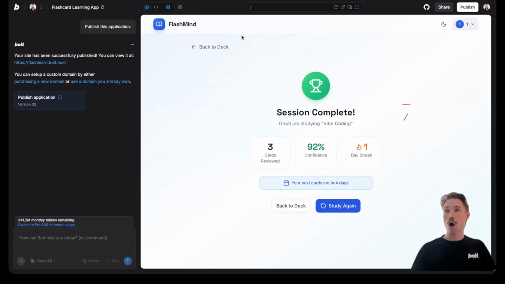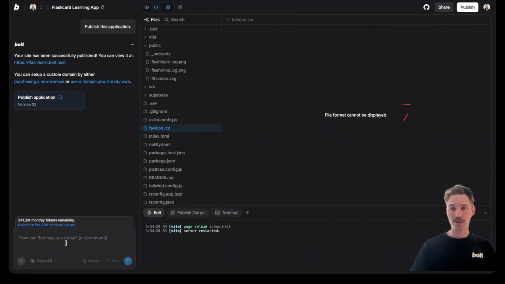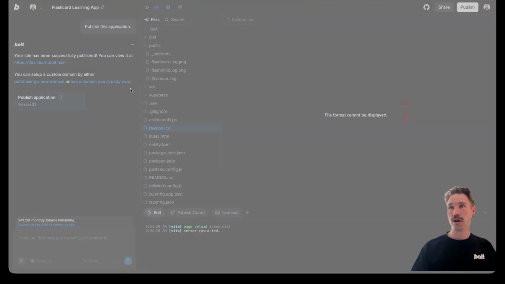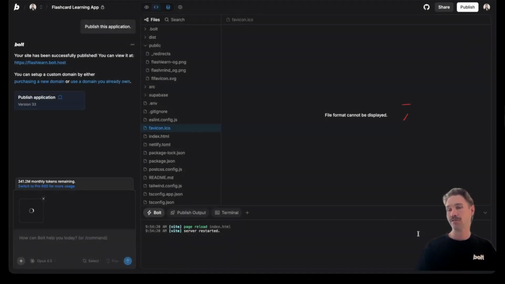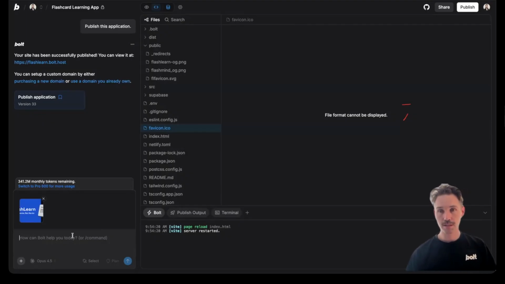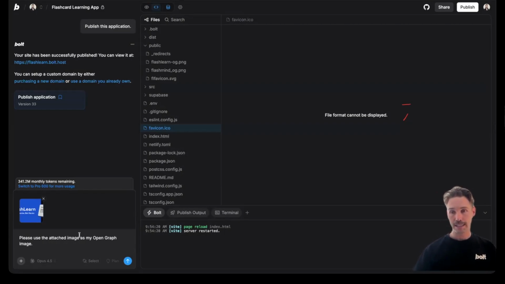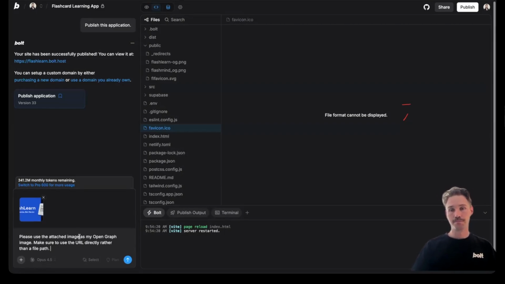Now, for the open graph image, basically what I did was I came into Bolt and I found the image that I wanted to use. So, I'll attach this file. This is the image that I was happy with. I made this myself. You can just open this and you can prompt, please use the attached image as my open graph image. And then I'm going to say, make sure to use the URL directly rather than a file path.